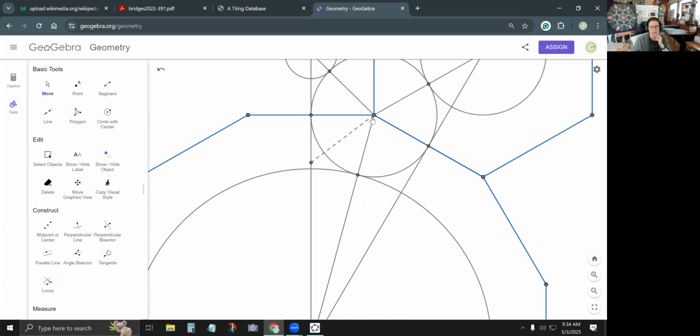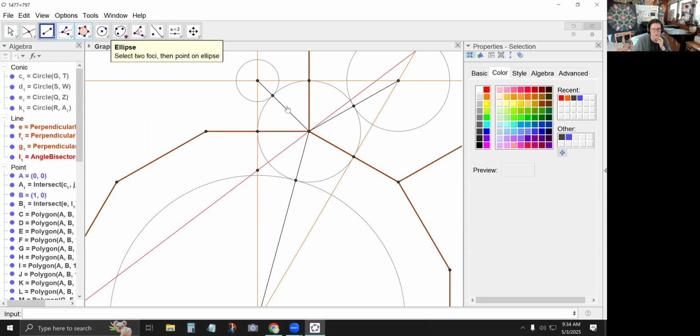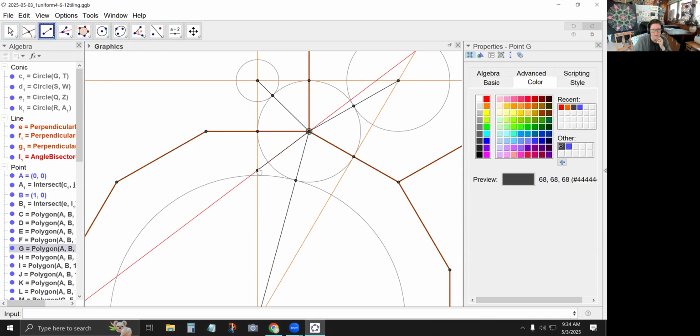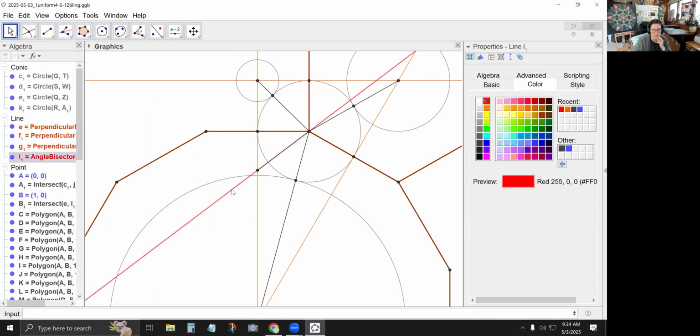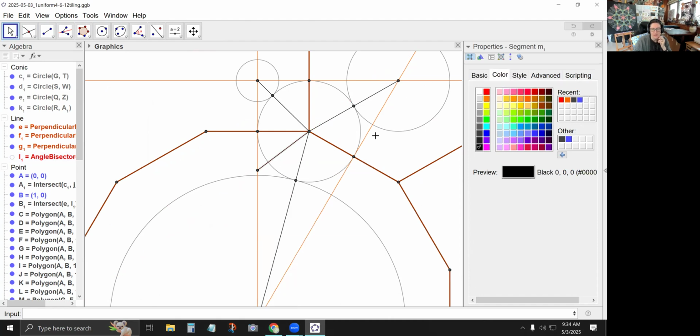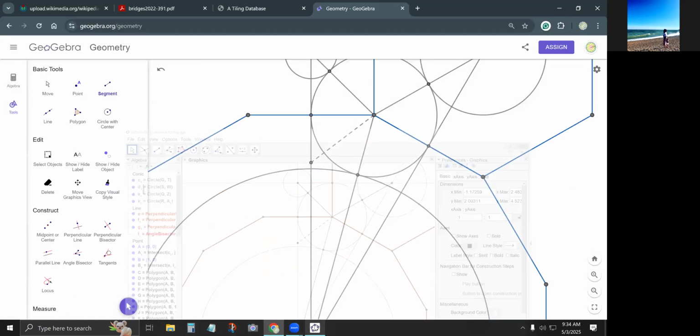So I put in a line segment from here. How did you do that? Line with the segment tool? Yeah. So segment from here to here. And I'm hiding my line. And I like to make these angle bisector segments a dashed line. Click on it.